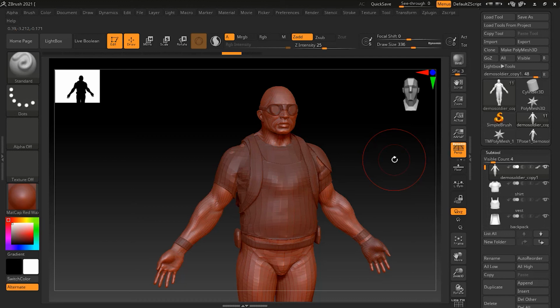As you know, we now have the gizmo. We don't need to go into transpose mode for that anymore, but Transpose Master is still very useful if you want to do things like organic sculpting or just moving a piece here or there. So I hope you guys have learned something about the Transpose Master tool, and I hope you will start using this tool in your future projects.